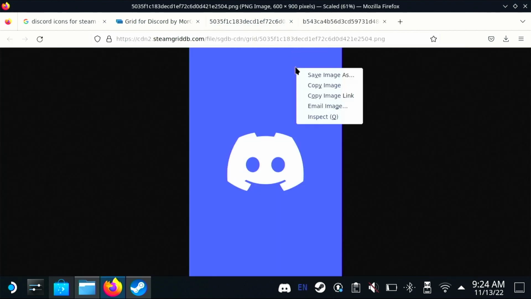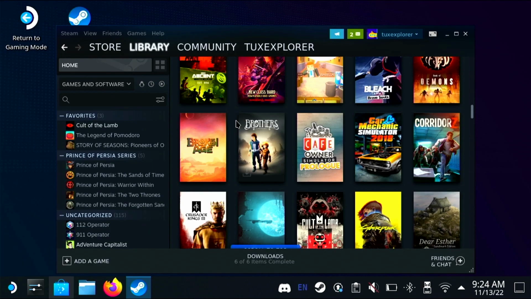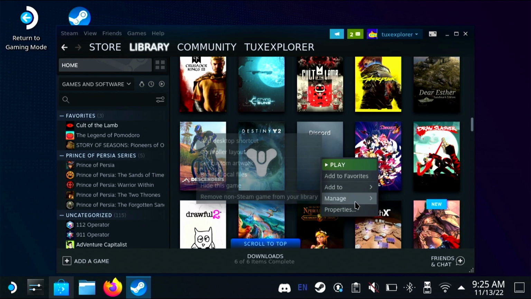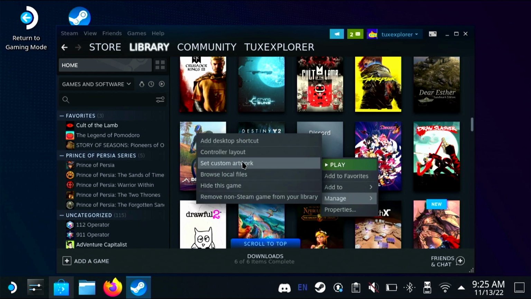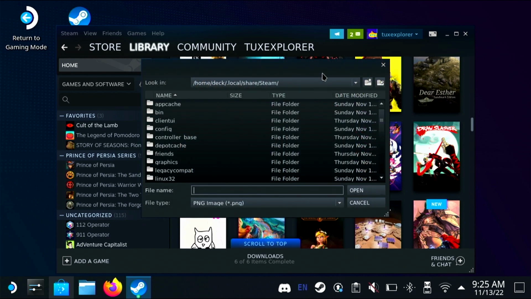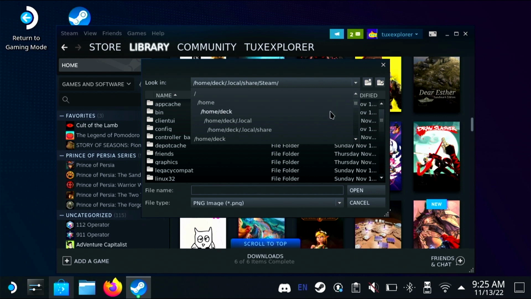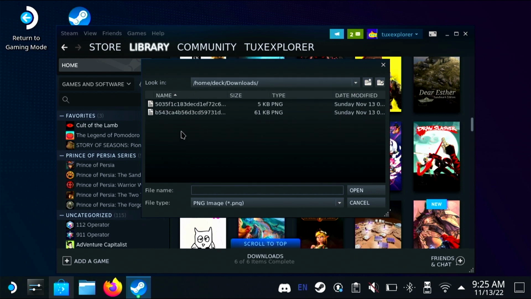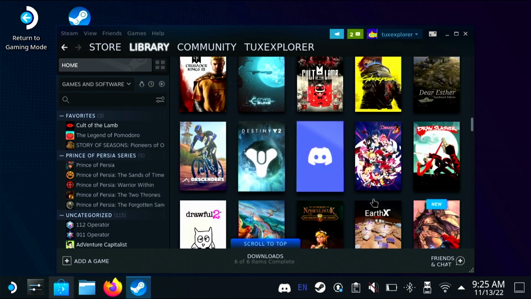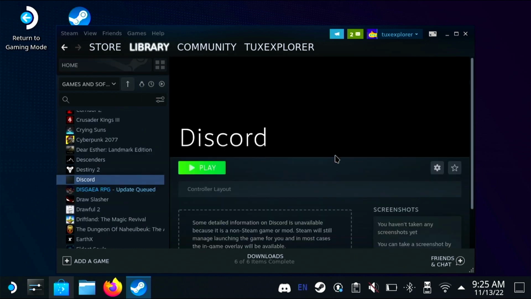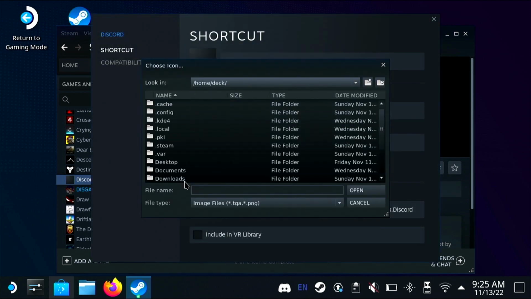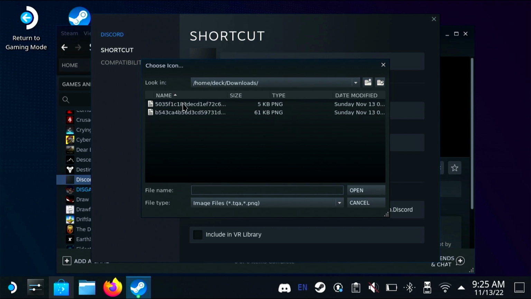Once I've got those downloaded, I'm going to navigate to Discord in my Steam client library. You can see that it's just a gray box. I'll go to Manage, Set Custom Artwork, and then I need to navigate to the Downloads folder. And in the Downloads folder, I can select the icon that I just downloaded. There we go, that's a little better. And now I'm going to set an icon for when you have the library on the left with all the teeny tiny icons. So I'm going to go back to Downloads and just select that same default icon.